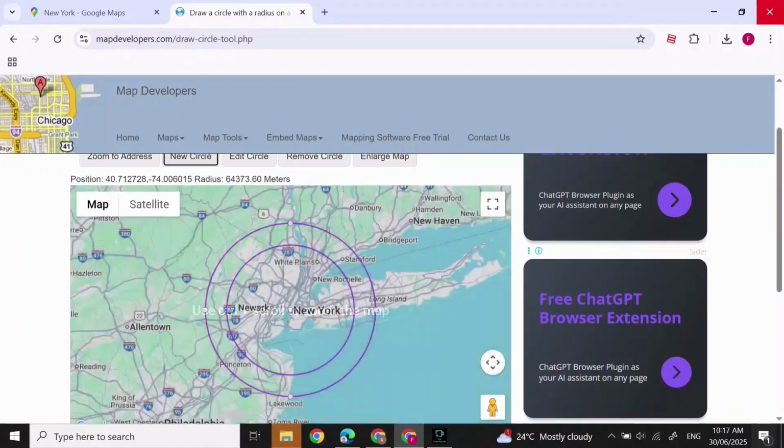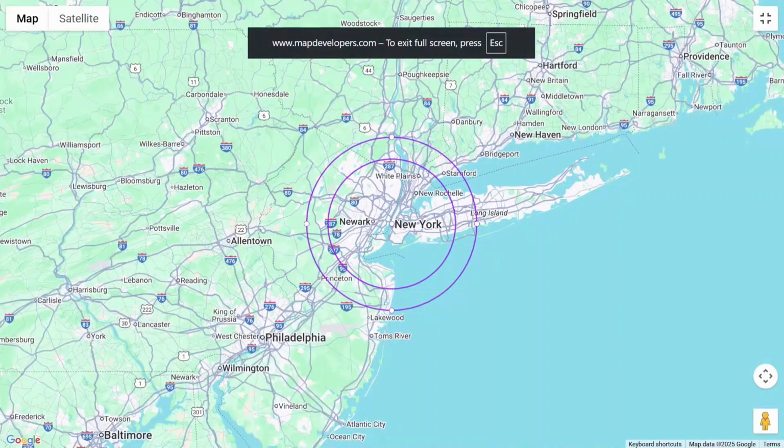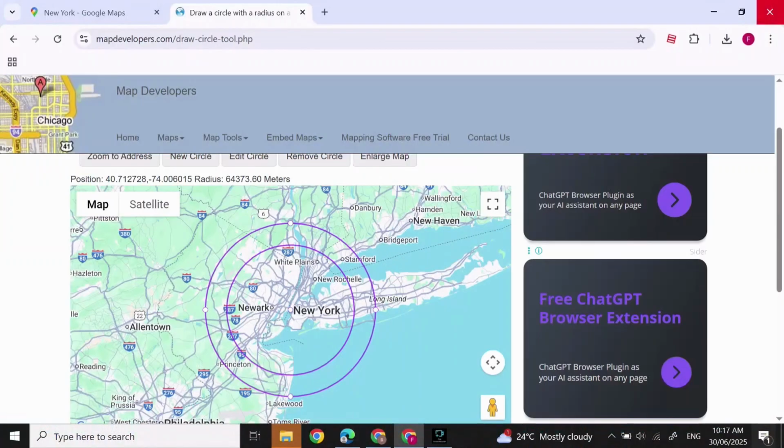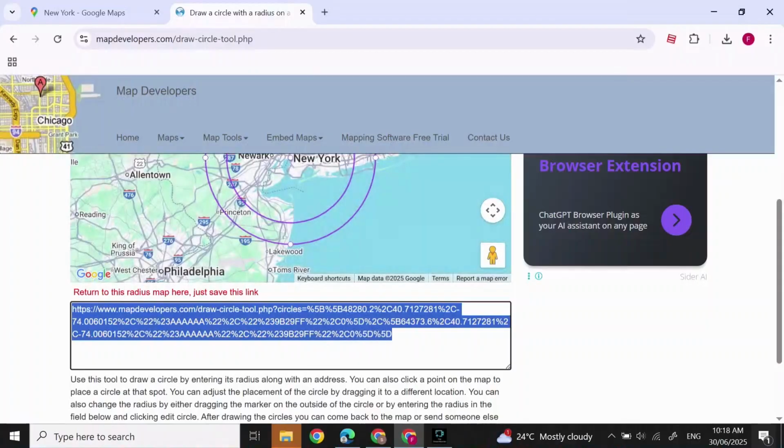And if you want to share this radius circle, scroll down in this page and you will find a link at the bottom of the map. Simply copy this and send it to anyone you want to share this circle with. This is how to draw a radius circle on Google Maps.